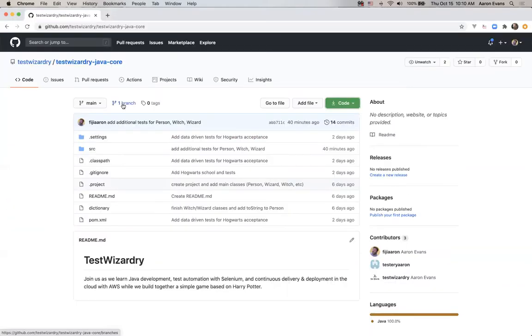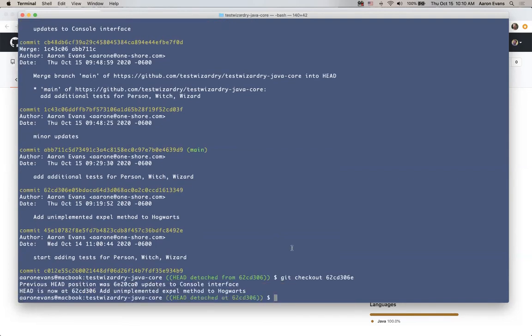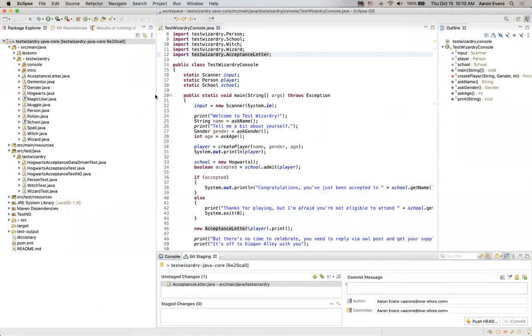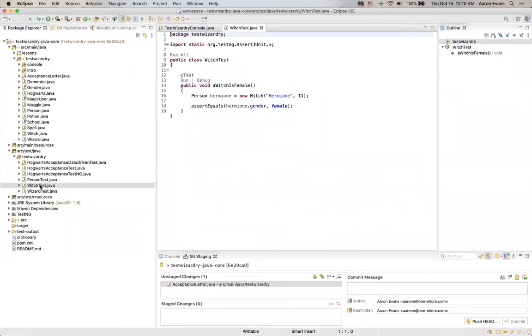So what we want to do is, in Eclipse, get back to that old state. And what I'm going to do is from the command line, just git checkout, and then grab 62cd306. Yeah, I'm going to grab that. And now I'm going back in time to my previous interface. And in Eclipse, you'll see what happened is, actually, it looks like it didn't. Oh yeah, here we go.